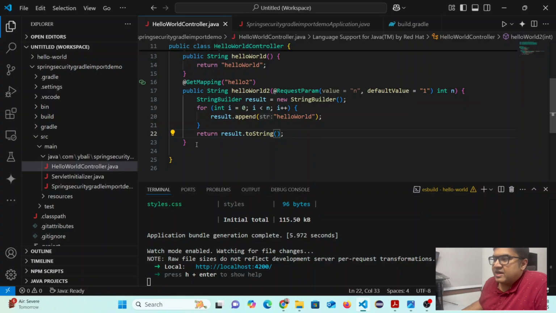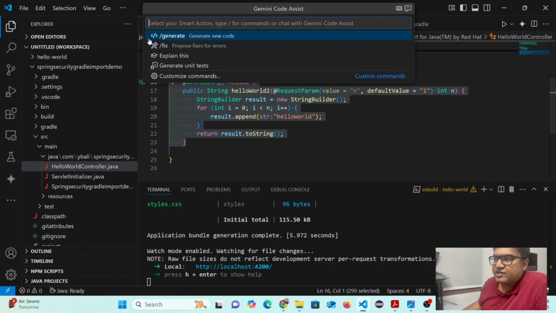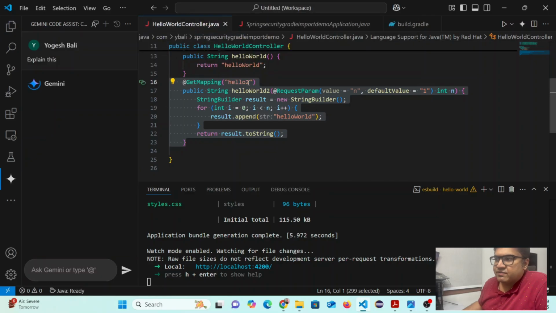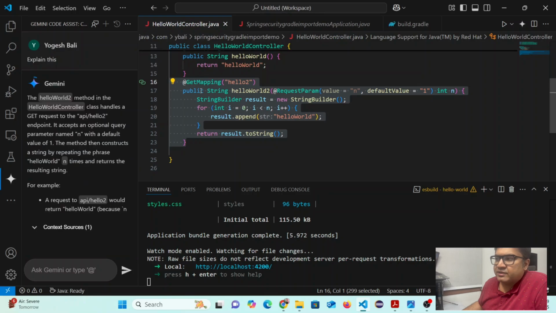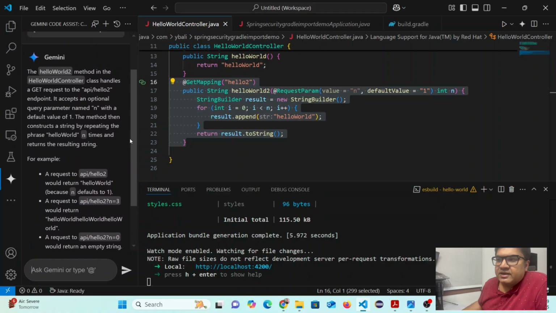So as you see just now, pressing Ctrl I, I have generate and fix, two methods. I also have explain, where if I select this and ask Gemini to explain it, it will give me a clear output in natural language about what this function is doing.